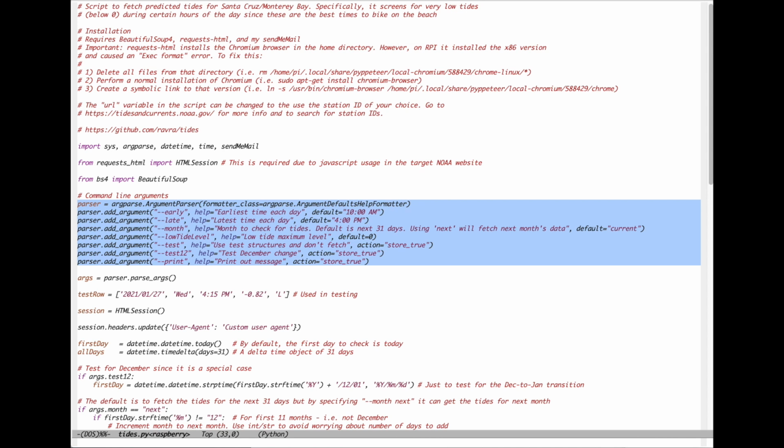Just to review the main arguments quickly, the early and late arguments specify the time of day that I'm interested in. And by default, that's the time between 10 a.m. and 4 p.m. Thus, I only care about the low tides in that time period. The month argument only has two values that it recognizes. The default is current, which means it will fetch the next 31 days of tides. But by specifying next, it will return the tides starting the first day of next month. The low tide level indicates the highest low tide I'm interested in, and since I'm looking for very low tides, it defaults to 0. In other words, I'm really only looking for negative tides.